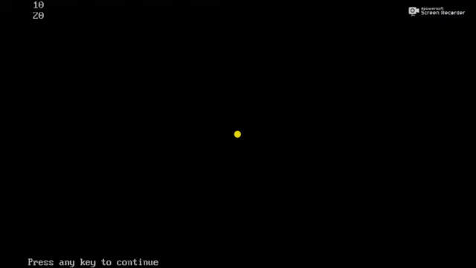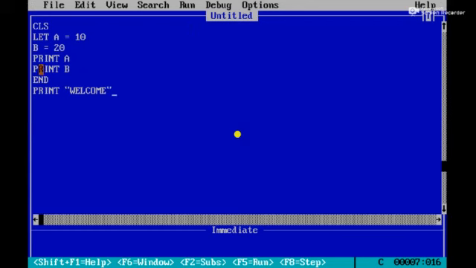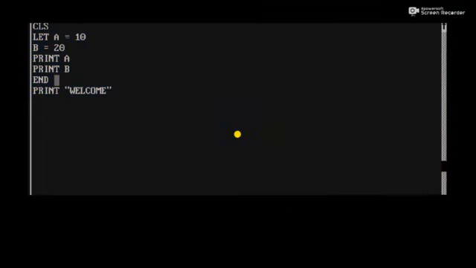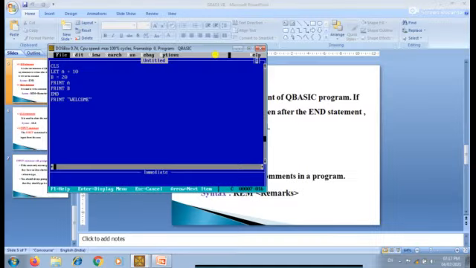See here, we have got only the output 10, 20. What about the print statement which is given after the END statement? It is not displayed on the screen. Because after the END statement, whatever we give will not be executed. So the END statement is the last statement of the QBasic program. Is it clear, student?